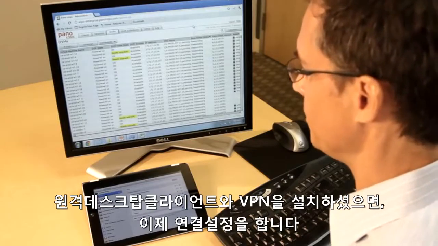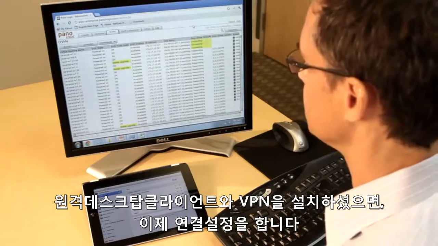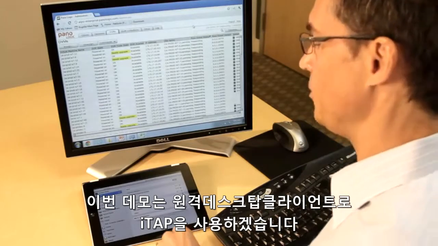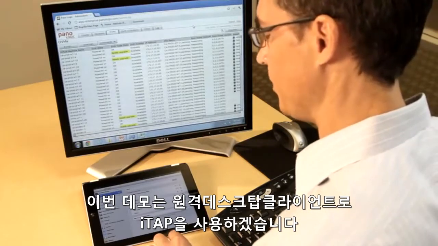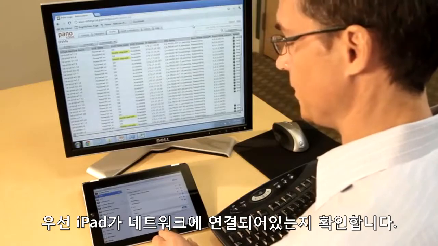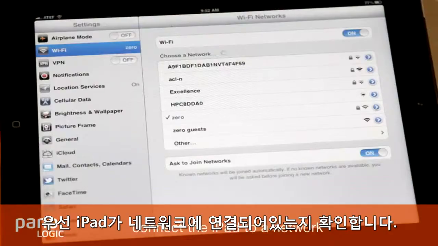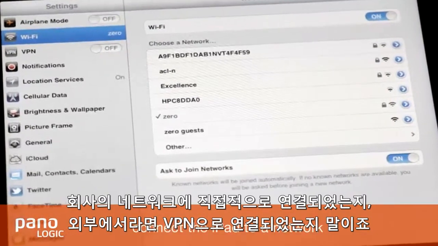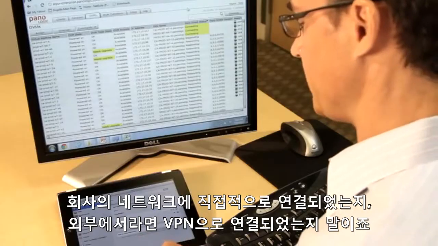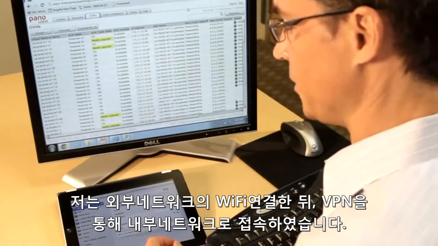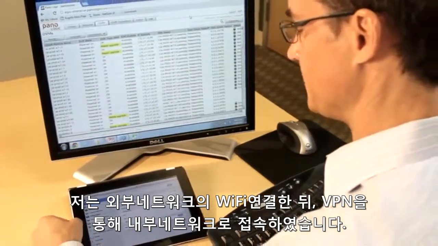Now that you have the remote desktop client and the VPN installed, it's time to configure a connection. So in this case, I'm going to demo with the iTap remote desktop client. So the first step is to make sure that your iPad is on the network. So either connect directly to your corporate LAN or connect via the VPN client if you're on an outside network. In this case, I'm on Wi-Fi. If I was connecting from an external network, I'd also go through my VPN.